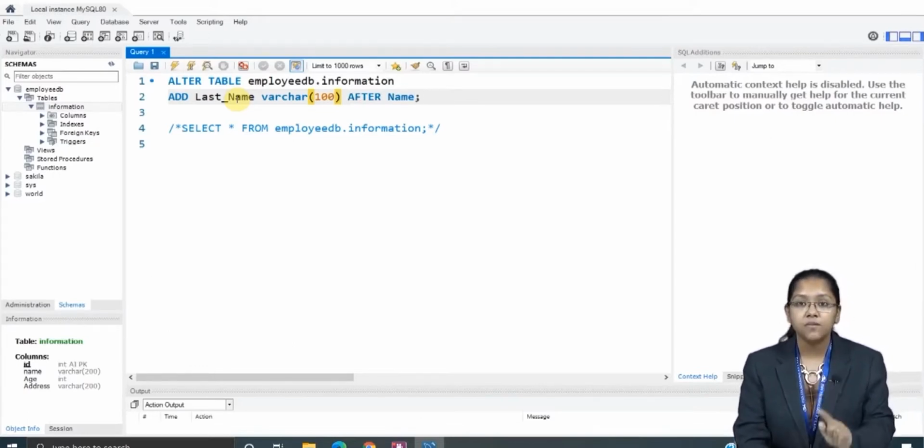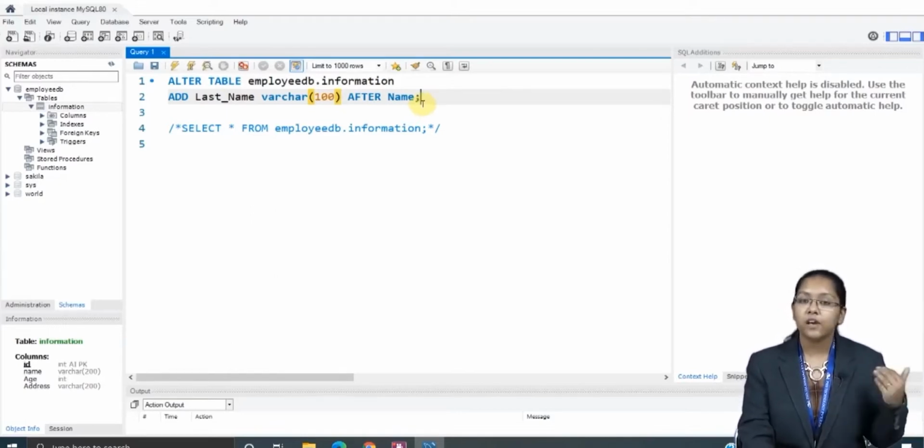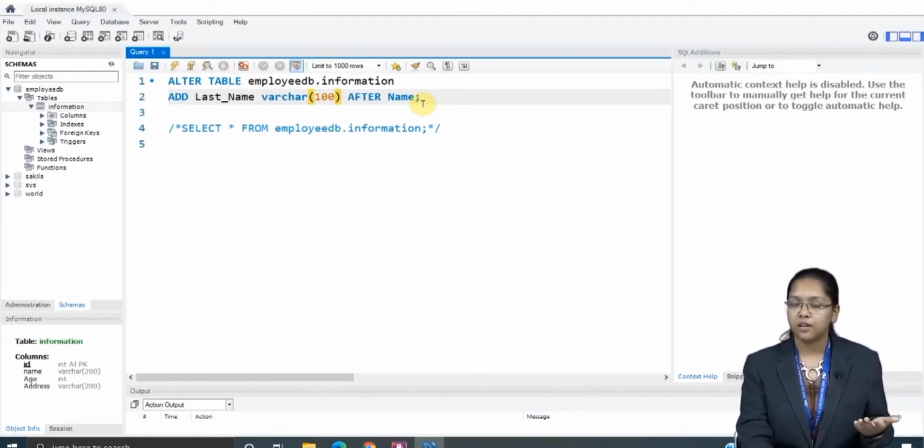While specifying the column name, you need to remember that the column name is case sensitive. My column name has a capital N, and if I specify a small n, then it won't work. So it is very case sensitive, and you have to work on that. This was the first point. What I have given here is add last name, varchar as the data type, and after the name column. Now let's check whether my query is right or not.